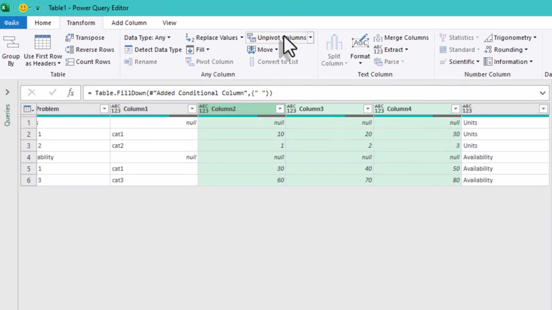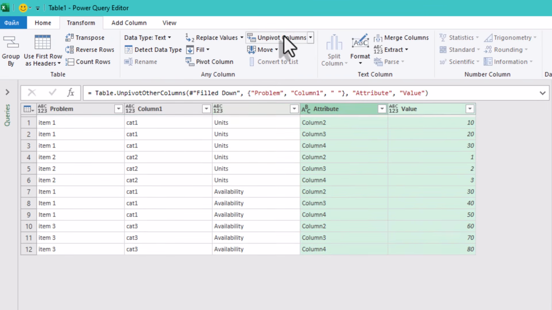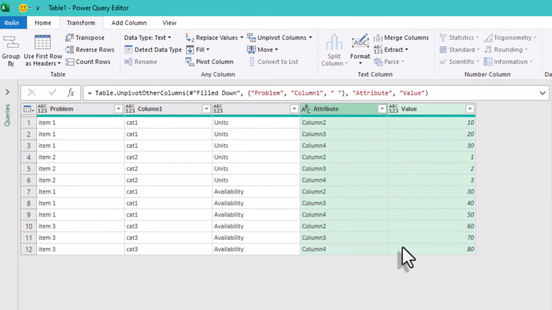Hold down Ctrl key and select these 3 columns. Then go to Transform and click Unpivot Columns. And now all those separate columns collapse into 2 columns. Attribute, which holds the original column names, like column 3, 4 and 5, and the values, which holds the actual numbers. Now you've got one row per value, the proper structure for analysis.